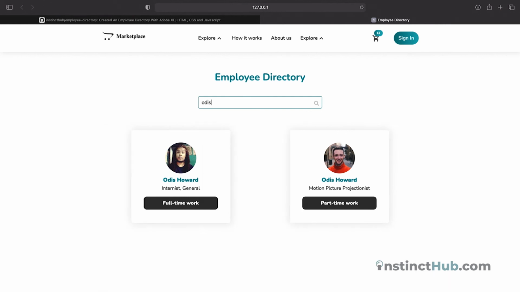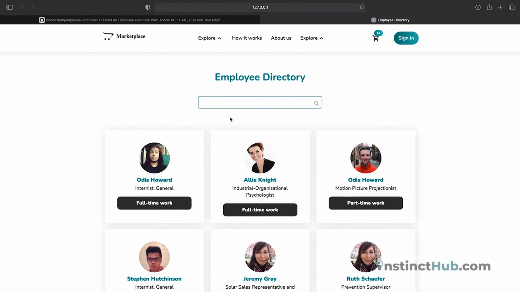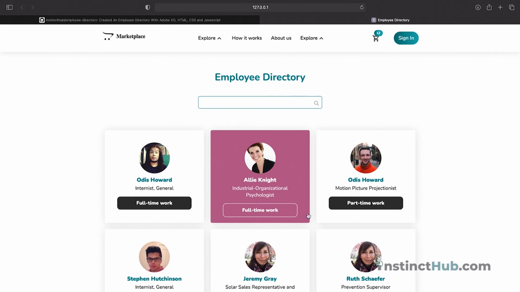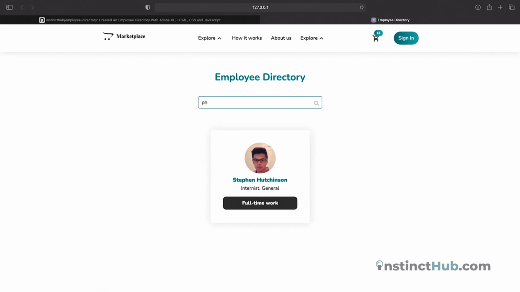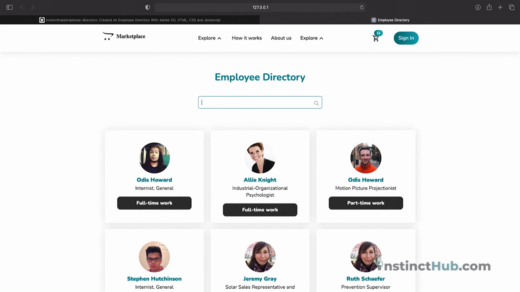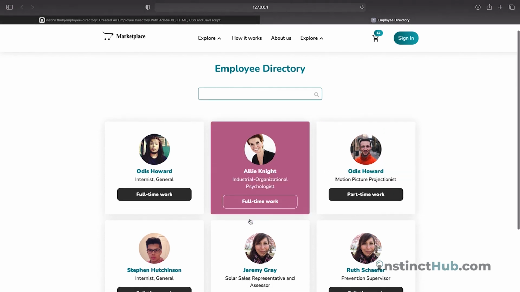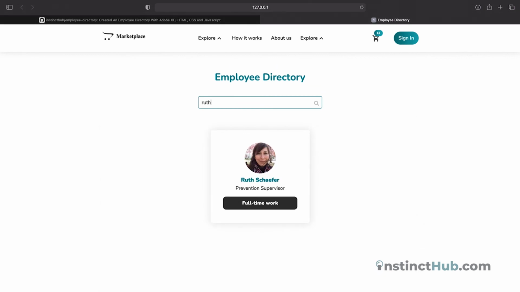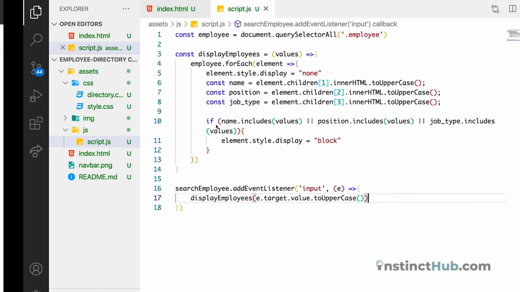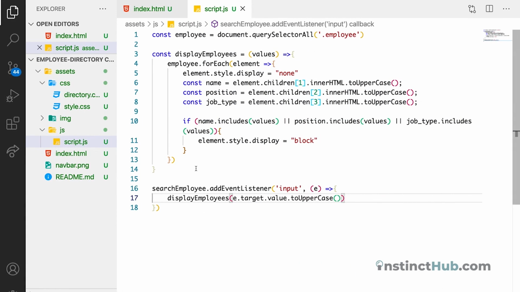Let's say we're looking for this. You can see already we have something showing, which is really cool. And if we try to delete, it works. If we come again and search, let's say we want to search for a psychologist. You can see psychologist, even before we finish typing it. Let's say we want to search for Ruth. Ruth, this is working perfectly. And that's how easy it is to actually create a simple search feature with JavaScript.